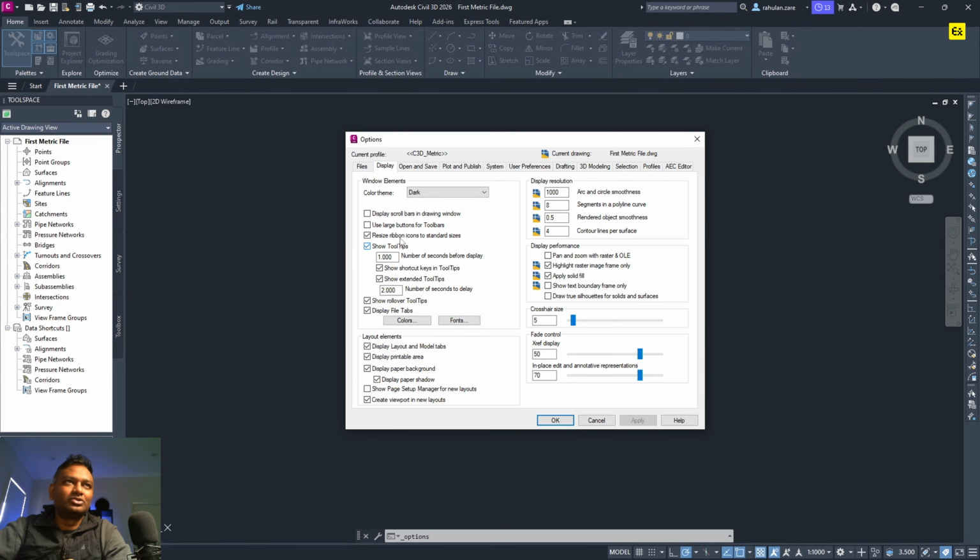So you can show the tooltip whenever you keep your mouse on top of things. It actually tells you what a tool is about and what you can change and what not. It gives you basic instructions. So that's your tooltip. And show rollover tooltip is like an extended version of the tooltip. As you keep your mouse there for an extra few seconds, instead of showing a short tooltip, it actually rolls over and shows you a more detailed tooltip.